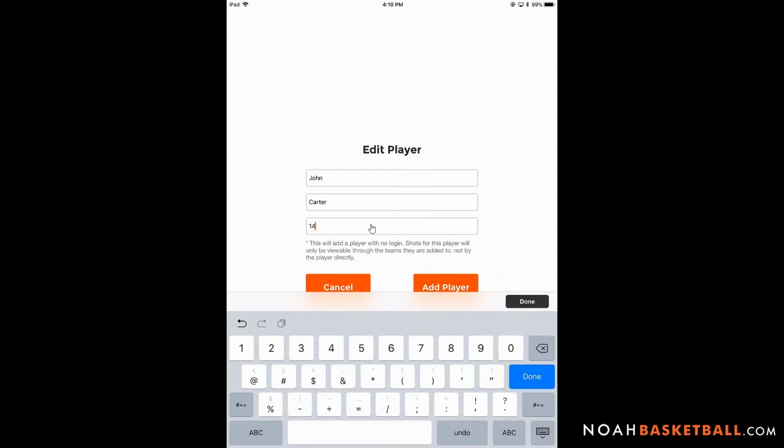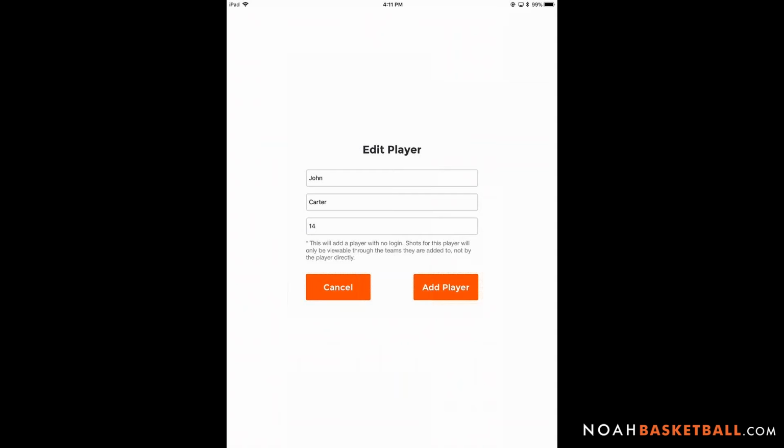So when I add that player, now I've got a player in there named John Carter. I'm going to add one more real quick. Actually, I don't want to search, I just want to add one. I'm going to do Rick.